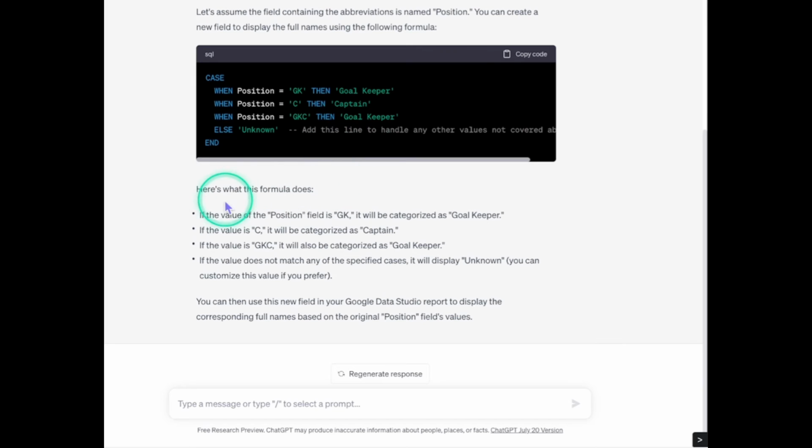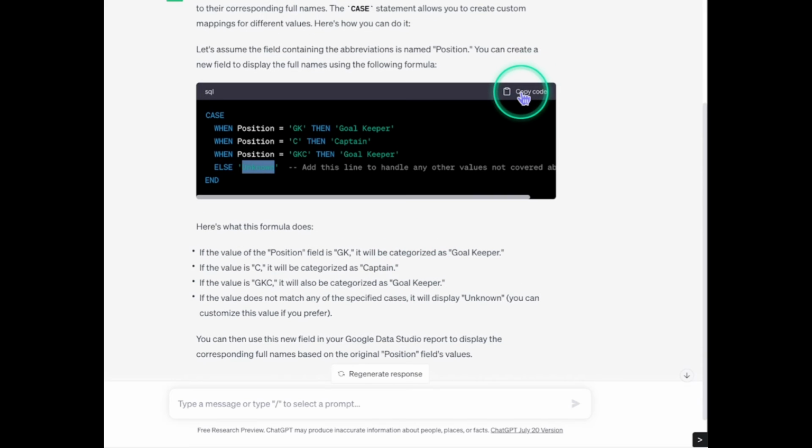So you can see that other than the condition that we have provided, it has also added a condition to cater for new values or other values that aren't included in the rules previously, which get categorized into another category. In here, it's categorized as unknown, but we can also customize it to put it under the others category. With that in mind, let's copy the code and go to Looker Studio.